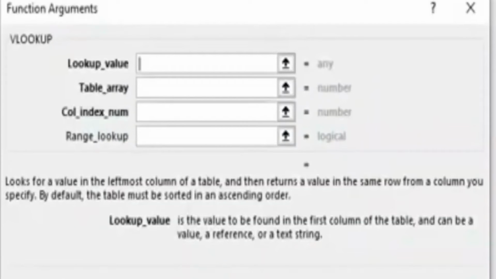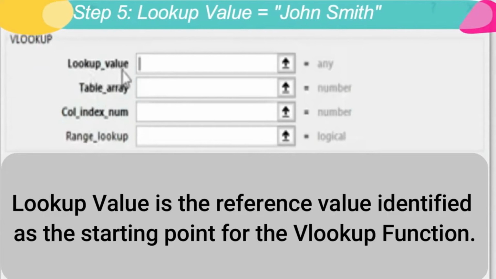Alright, so far, so good. Alright, so this is our function arguments box. Basically, it provides every single piece of our VLOOKUP function. The first step is the lookup value. Well, our lookup value is basically our reference value. And our reference value to start our VLOOKUP is John Smith.